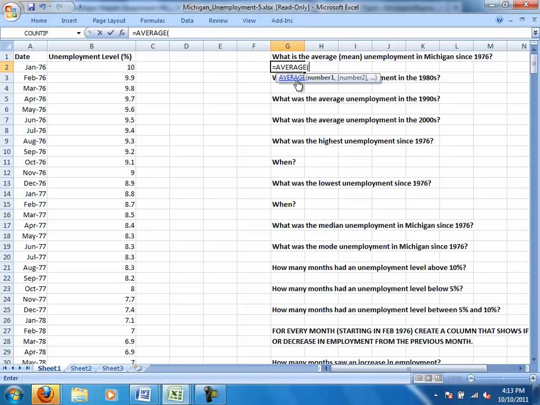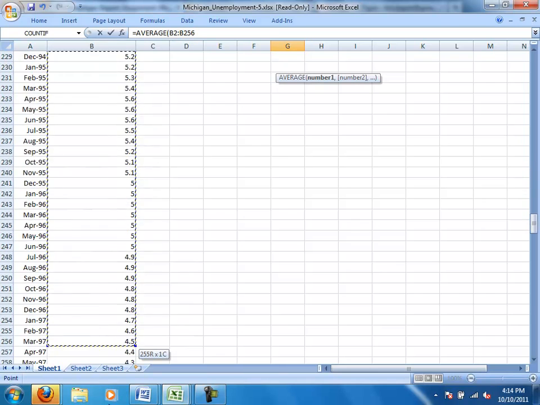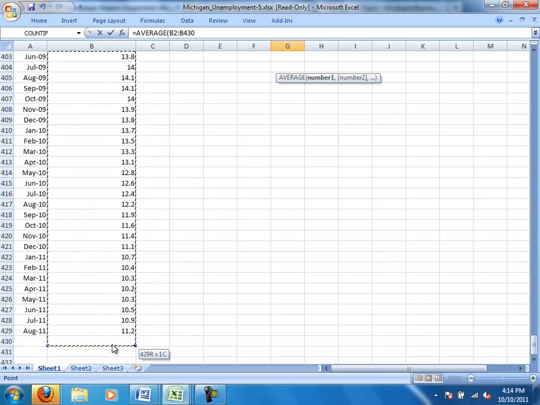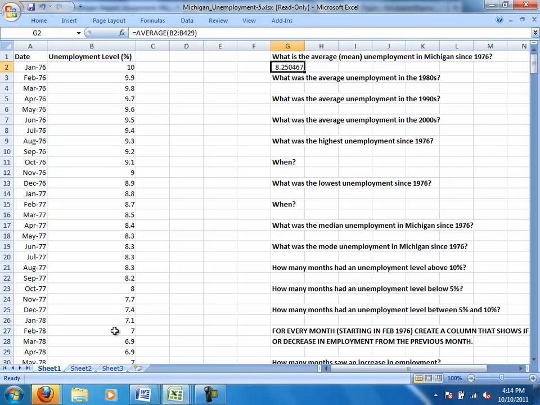But we can double click on the average and then it's going to show us that we need a range of numbers. Well, I can actually just select all the numbers that I want to choose. So I'm going to highlight all the way down, all 428 of them. Once I've selected it, I can hit enter, and it will calculate that average. So the average unemployment since 1976 was 8.25%.